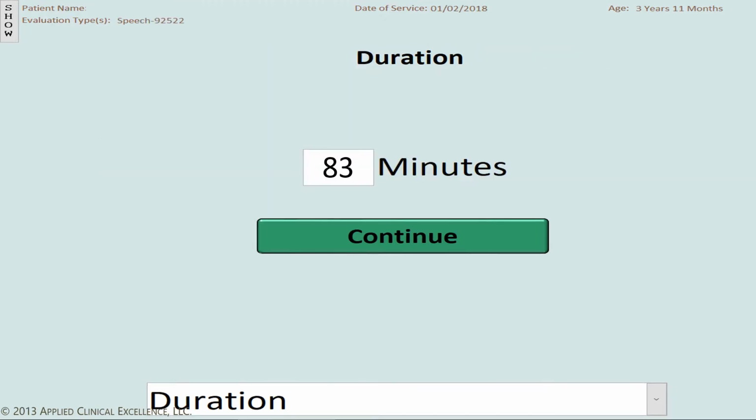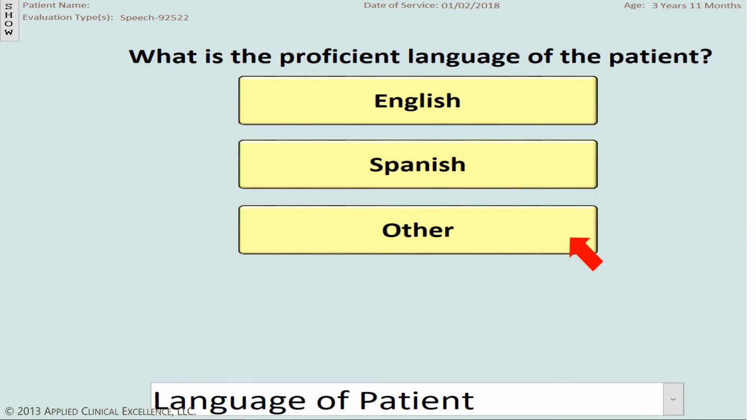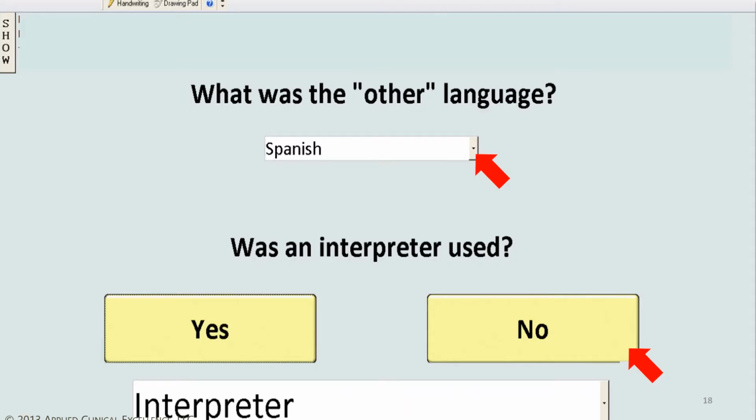The user will enter the duration of the evaluation in number of minutes. Next, the proficient language of the patient is identified. When the user chooses Spanish or Other, ACE will ask if an interpreter was used. The clinical user will answer yes or no to move to the next form.